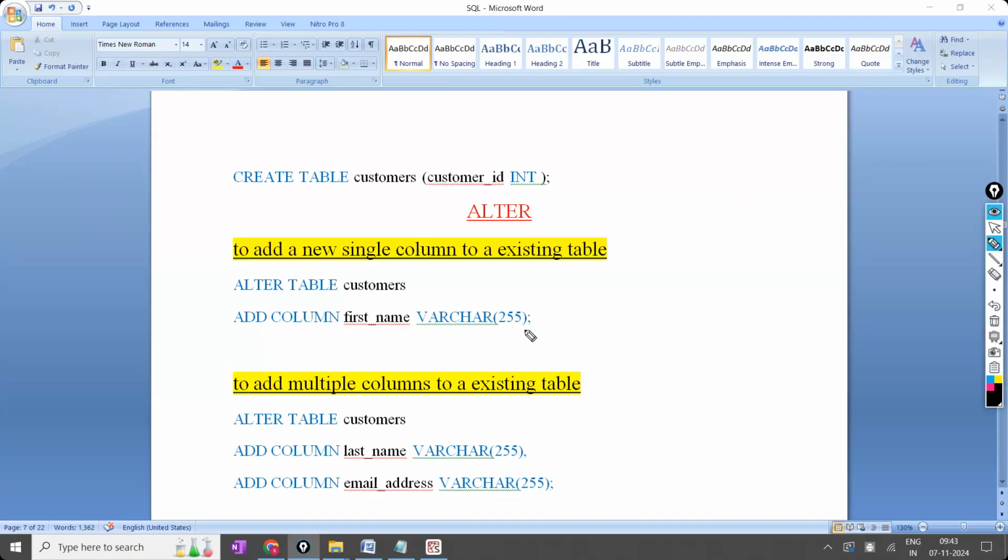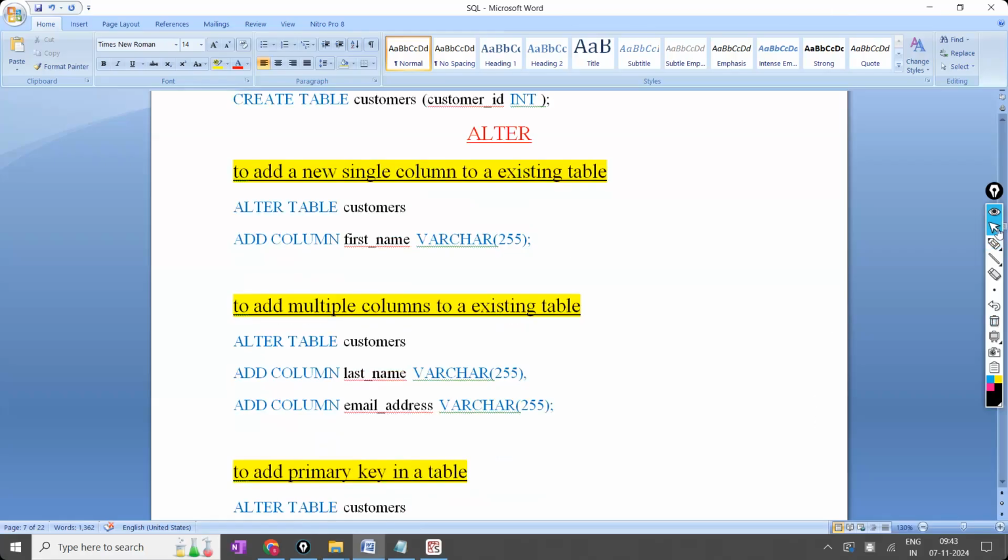If you want to add multiple columns, you can add them to an existing table also. You have already added one column to the customers table. If you want to additionally add 2 columns to it, you can add like this. Just add the first column, comma, and the second column. Like that you are going to add the 2 columns. So multiple columns can be added in this way, single column or multiple columns.